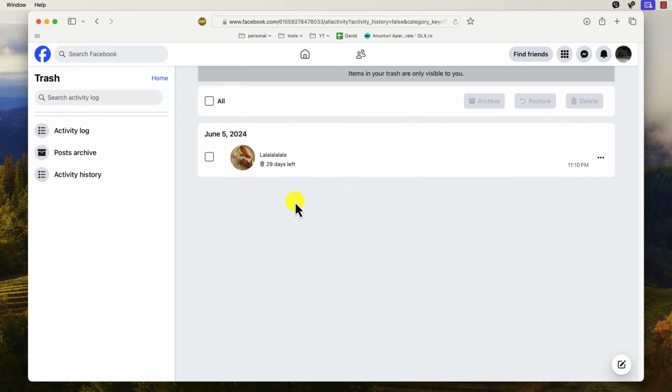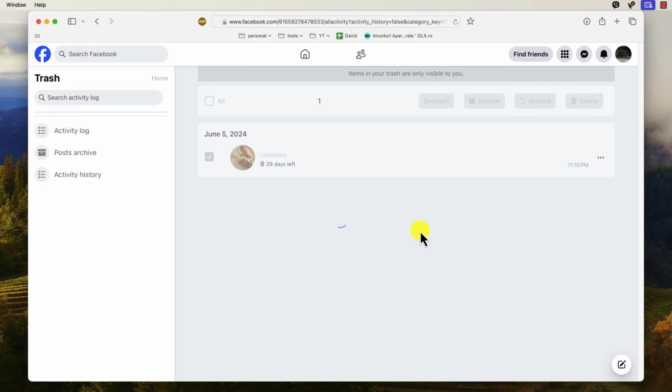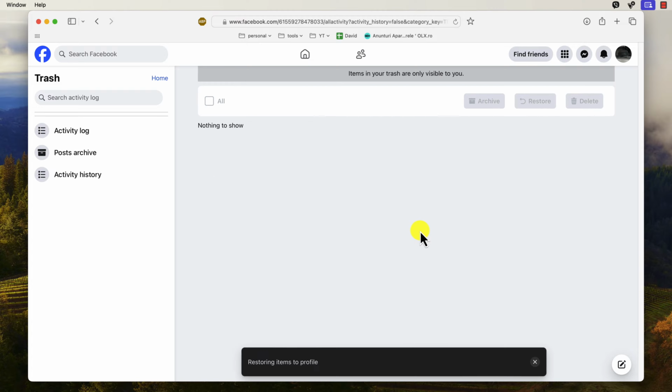And that's it. You've successfully deleted a Facebook post using your PC or MacBook. Keeping your profile updated and clean is a great way to manage your online presence.